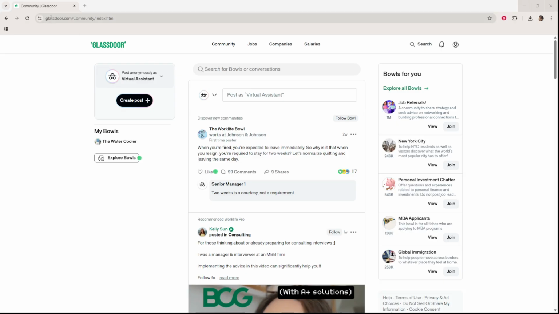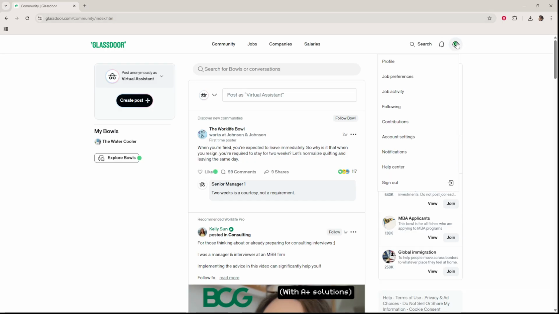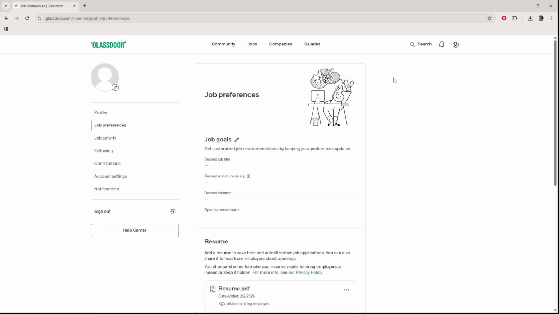First, sign into your Glassdoor account. Use your usual login details and make sure you're on the homepage once you're in. From there, look to the top right corner of the screen and click the profile icon. This opens a menu with a few profile options. Choose either resume and experience or job preferences. Both will take you to the area where you manage your resume details.